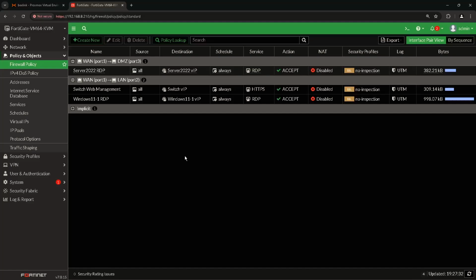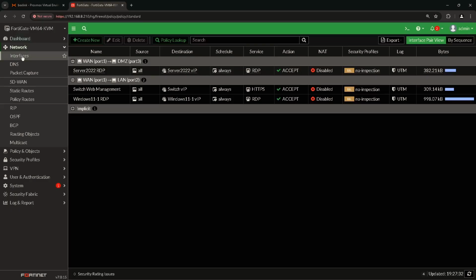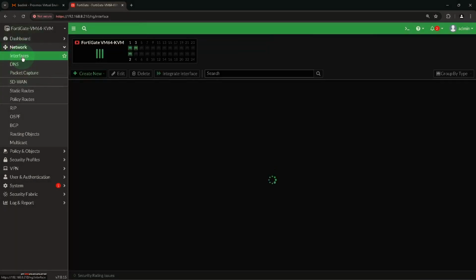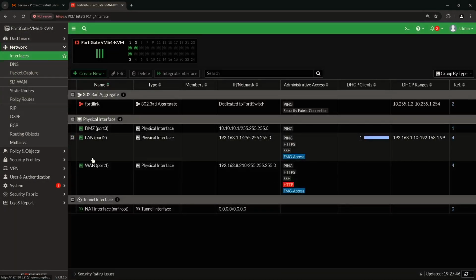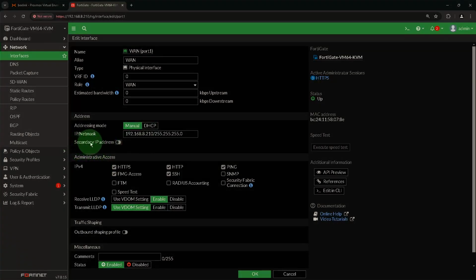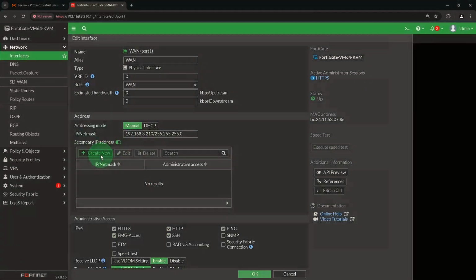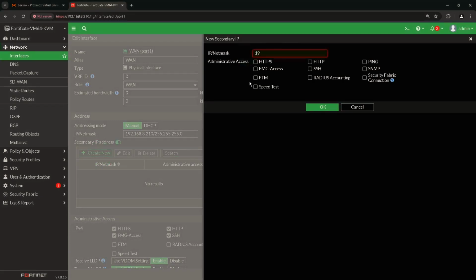First thing we need to do here is to add the secondary WAN IP under the main WAN port 1. Go to Network, select Interfaces, edit WAN port 1. Switch on the secondary IP address. Click Create New. Enter 192.168.8.211/32 for the IP/netmask. No need for administrative access, then click OK.